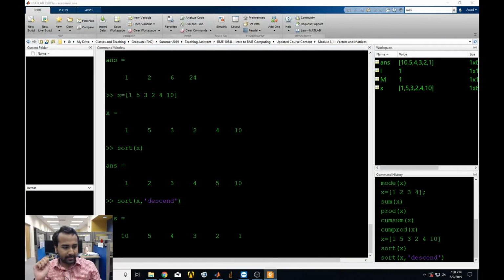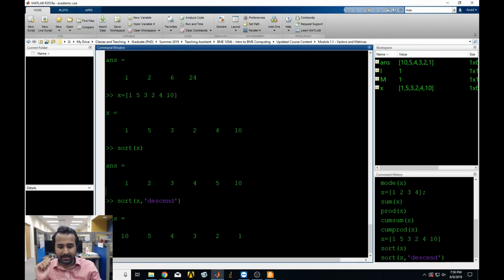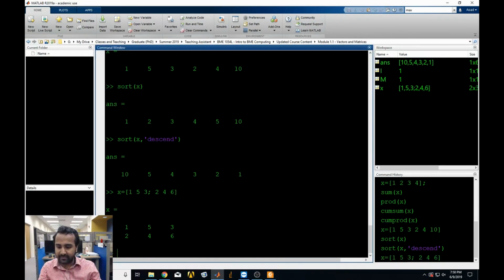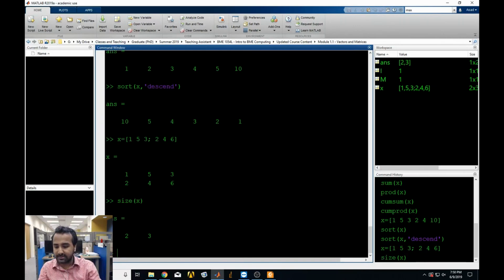And the next set of functions is a really interesting one. It's the size, length, and null functions. So in order to do those properly, let's say x is 1, 5, 3, 2, 4, 6. Yep. So we now have a nice little matrix to work on. 2 rows, 3 columns. And the size function, you've probably seen it before, it gives you the size of this matrix. So the first element is number of rows, second element is number of columns. 2 rows, 3 columns. Simple enough. And the answer, if you don't specify an output, is a row vector. That just that the first element is number of rows, second element is number of columns. Not that useful by itself.